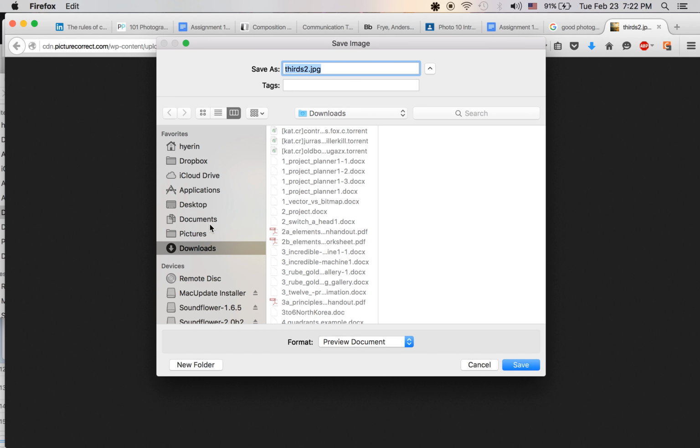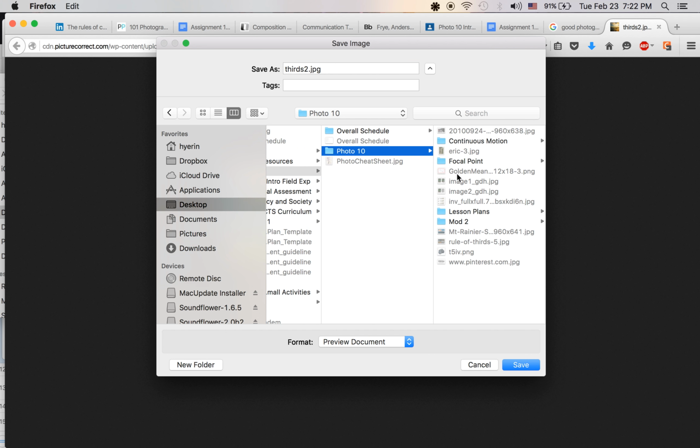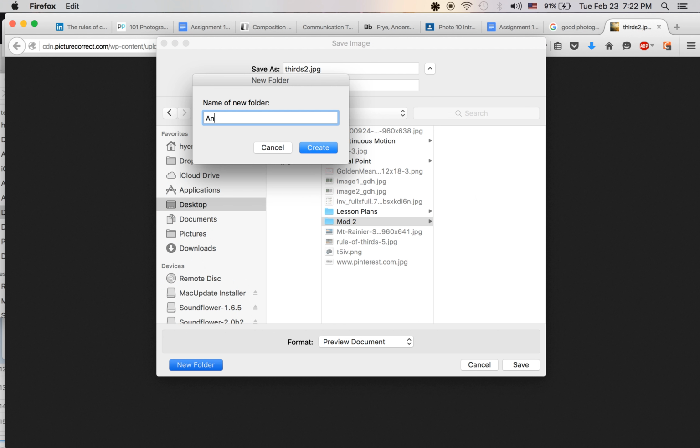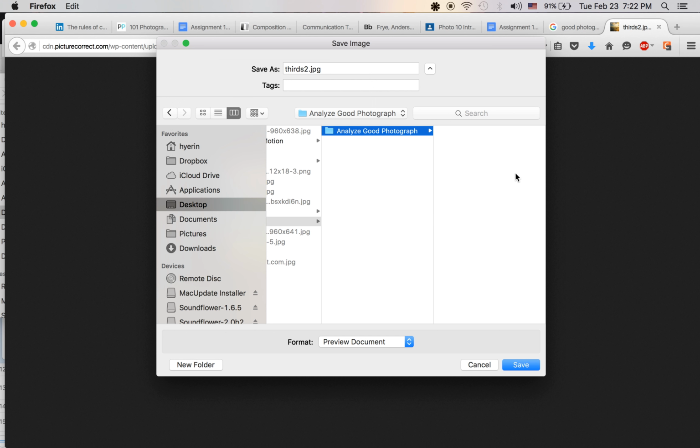You notice that I'm working on a Mac computer, so it might look different. So what I'm doing right now is I'm going to save the image under the mod2 folder. Okay, so in the mod2 folder, make a new folder and title it "analyze good photograph", or "assignment one". That's totally fine, as long as you can find it. Create that and save all the images that you're going to analyze within this folder.